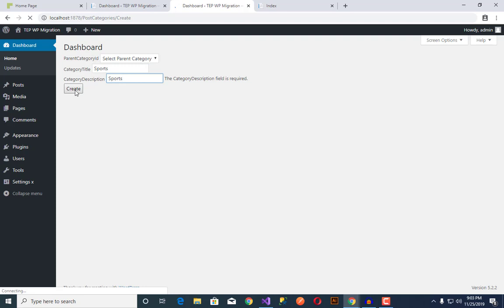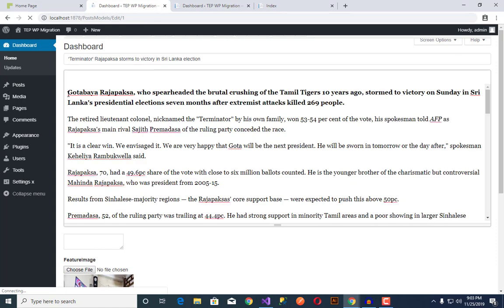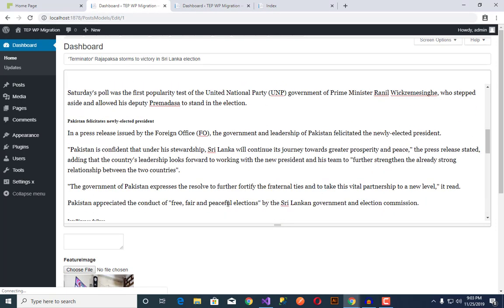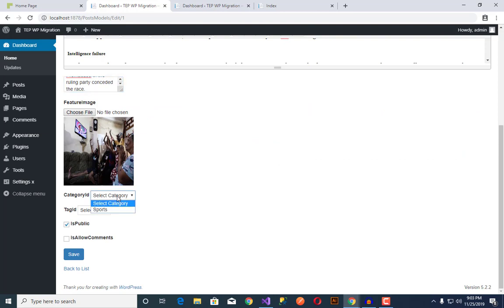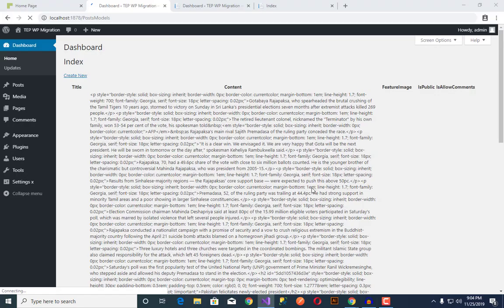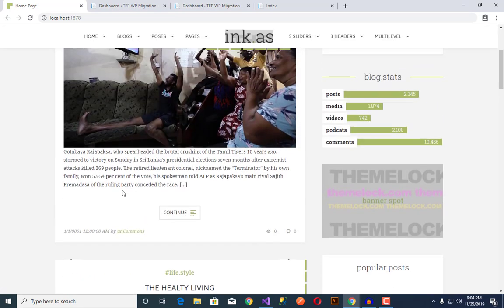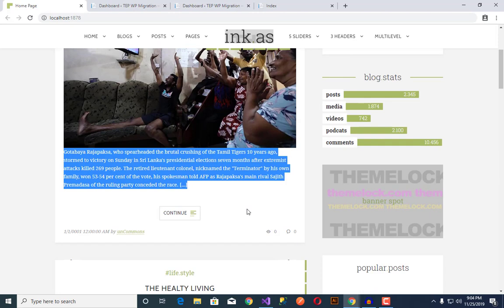Okay, this field is required. Okay, one sports category created. Again, I will select these two lines, paste them here, select category, select tag, and save. This is valid. Okay, so now this is updated. Refresh the page, and now we have content from the database, and this is the descriptive content.